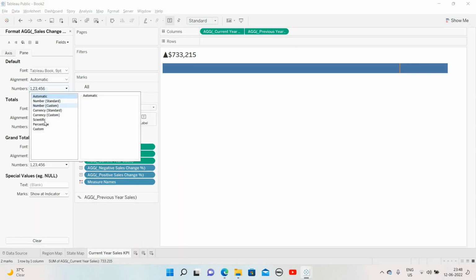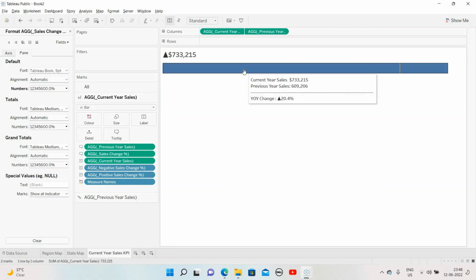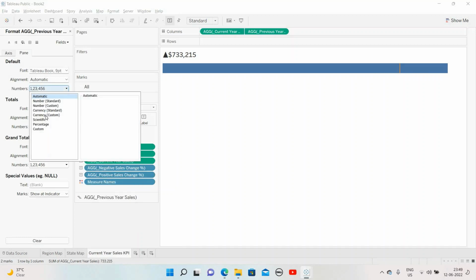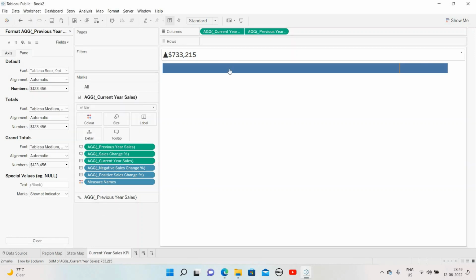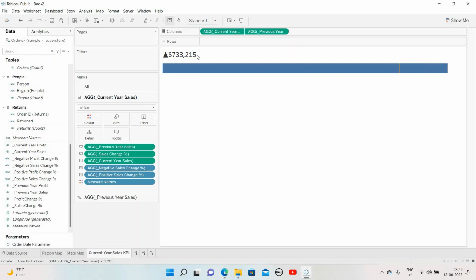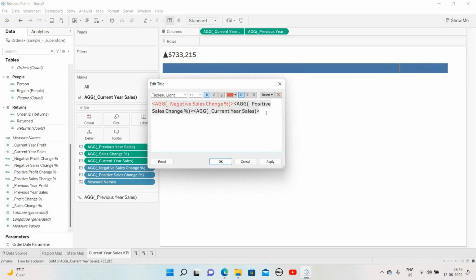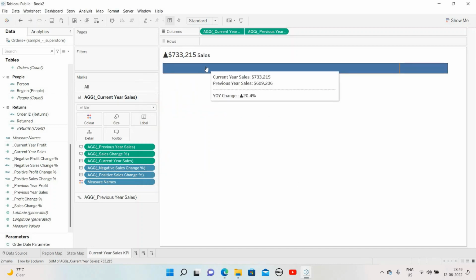Oh, it should be in the pane. This is replace. Now we can see the YOY change, and we also have to format these numbers. Dollar, right? Dollar. Perfect. So this is our first visual ready. Our first KPI is added, and right here, make sales a little bit smaller, to 12. This is the sales KPI.